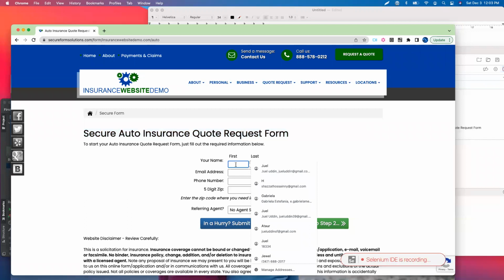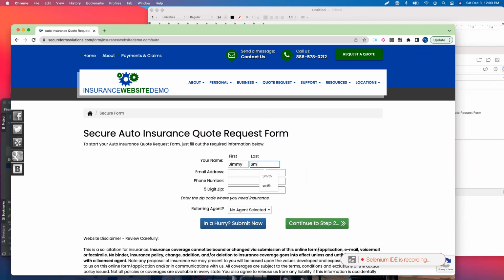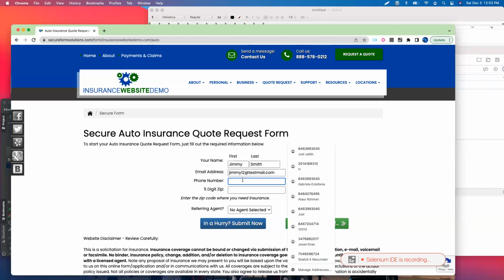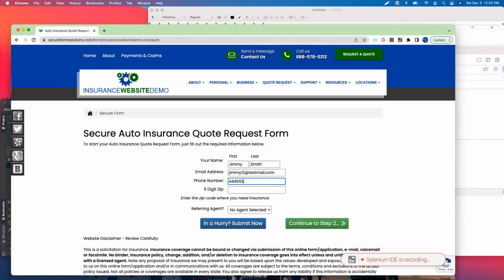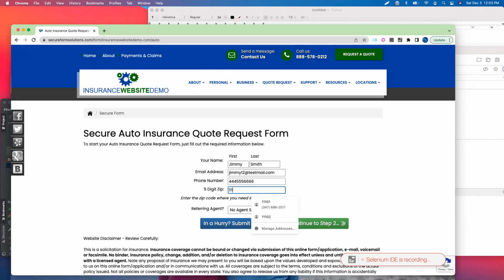Once that is done, I'm going to enter information like, for example, let's say Jimmy. Last name, Smith. And let's say Jamie, 12@testmail.com. Phone number could be like 444-555-6666, as long as the digits are right. 11101, let's say. An agent is John Doe, for example, the referring agent. I'll go ahead and click on next.